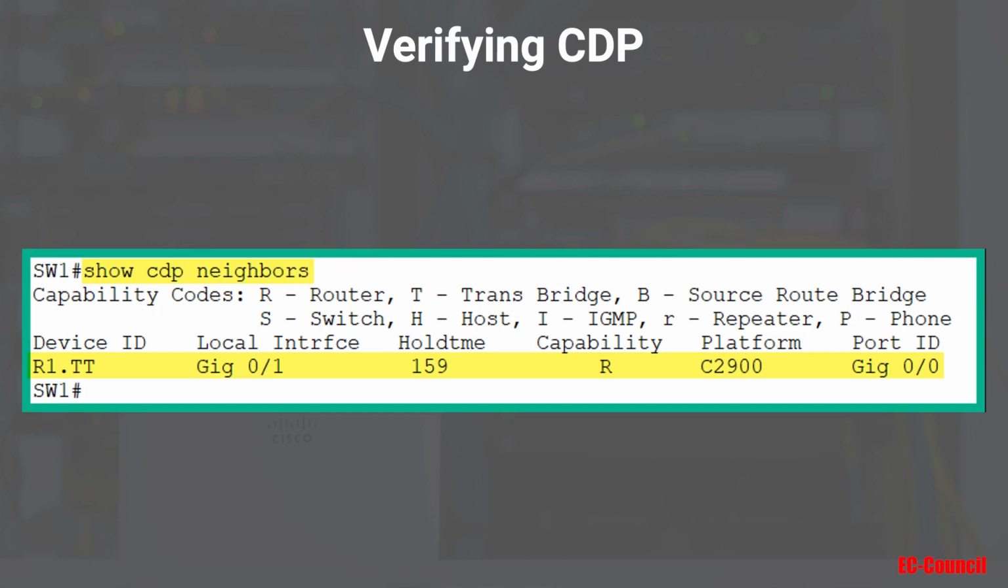Furthermore, we can determine the platform of the router, which is a C2900. And lastly, we can see the port ID that is used on r1.tt, which is GigabitEthernet 0/0. As you can see how simple it is that we can map our network. So let's say you don't know what is connected to the other end. You can simply use the show cdp neighbors command to verify the type of devices and the interfaces that are being used.